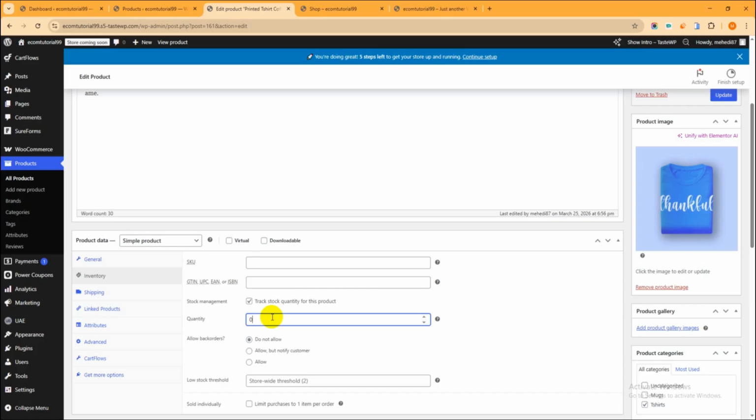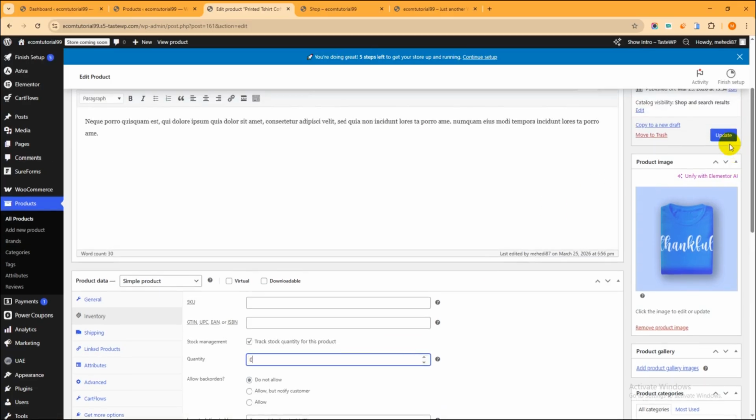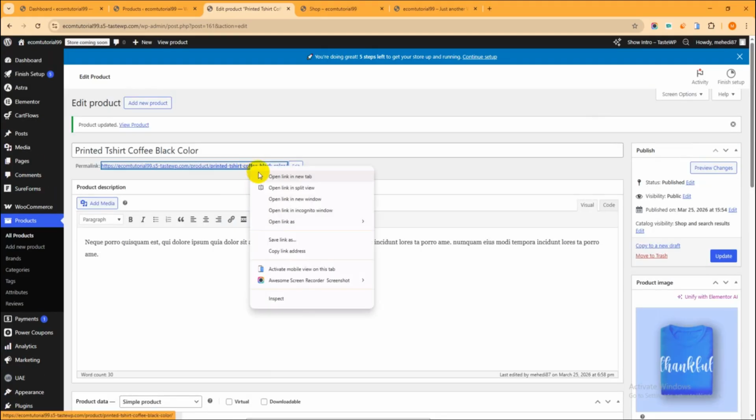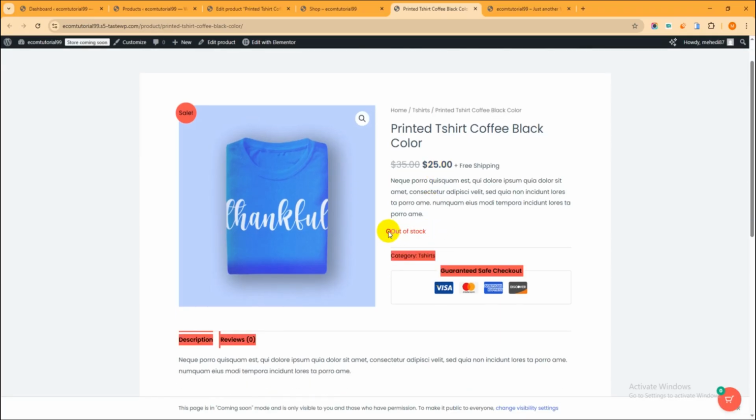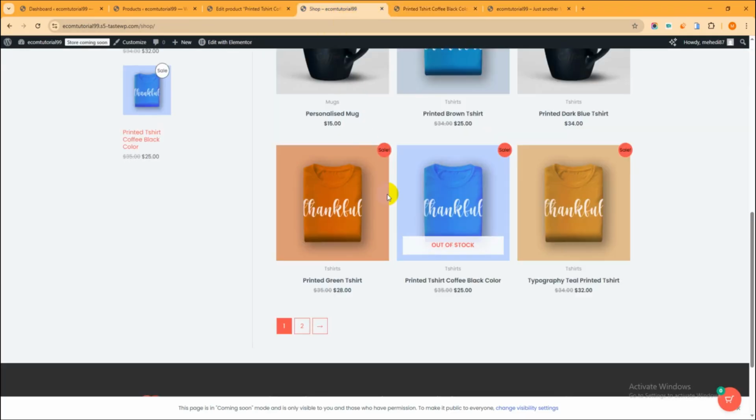Okay, let's check. So give here 0 and again update it from the right side top. Open up this product with another tab. Yes, you can see it works perfectly. Then again go to the shop page and just reload it. Yes, you can see it works perfectly.